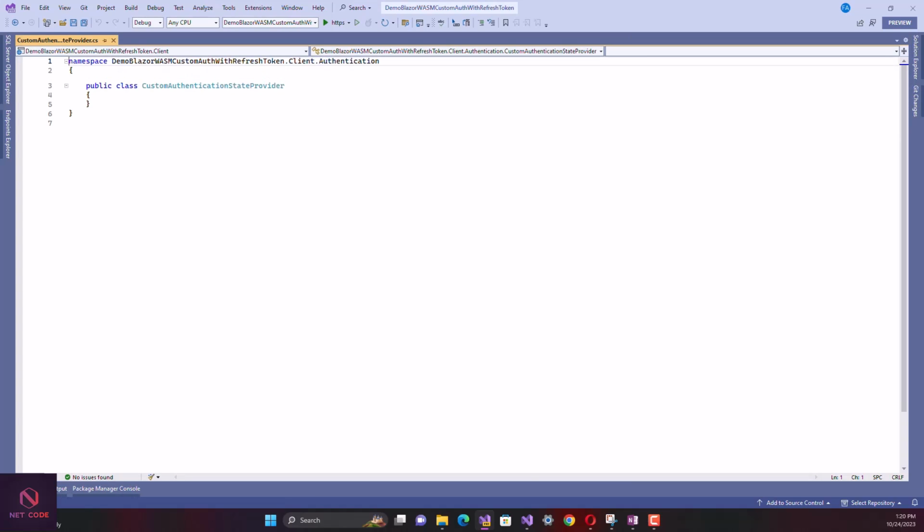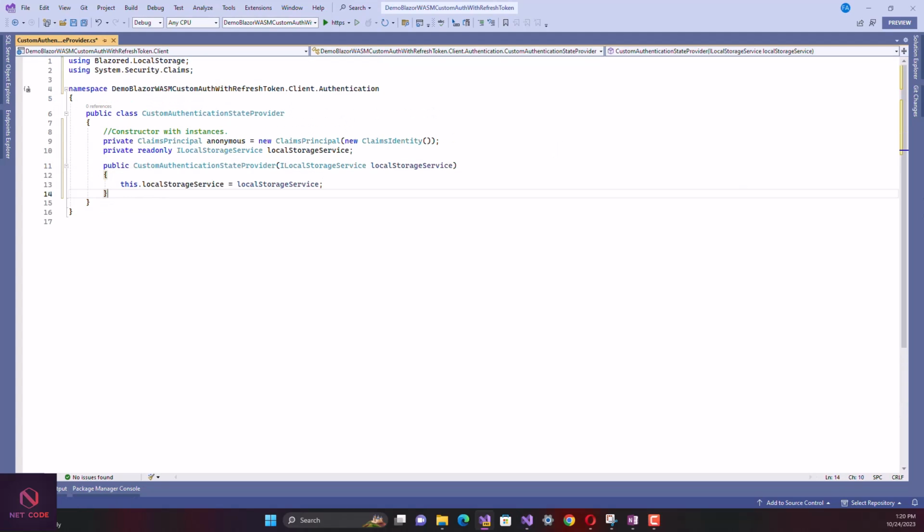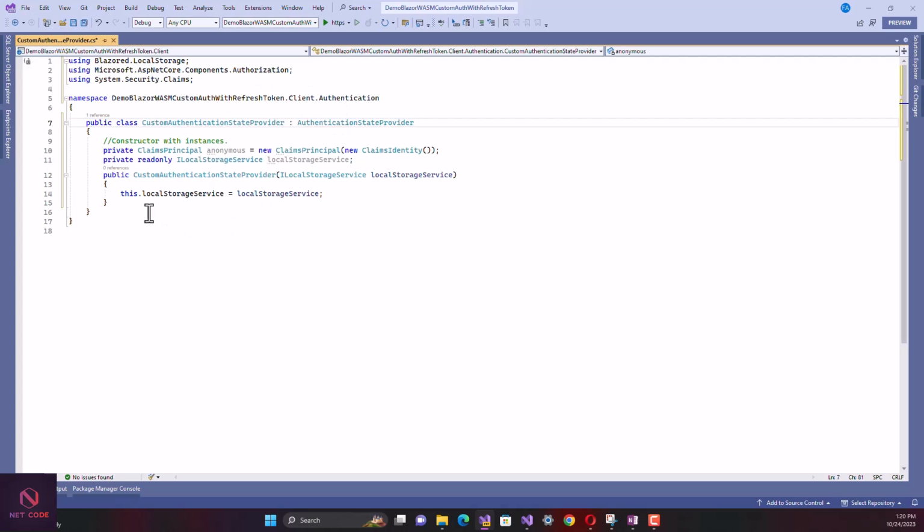And now in here, we need to also create a constructor. So let's generate our constructor. And now this class has to inherit from AuthenticationStateProvider, so we put it over here. And you see we are injecting this ILocalStorage.